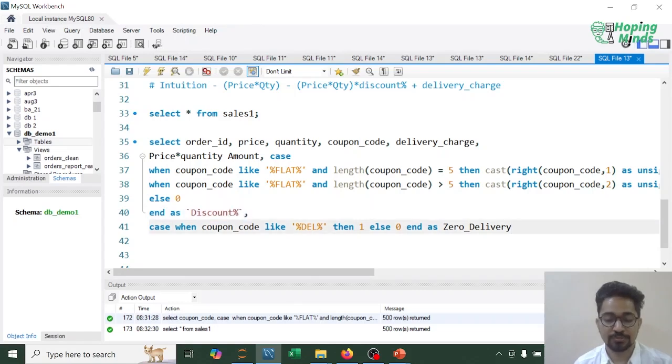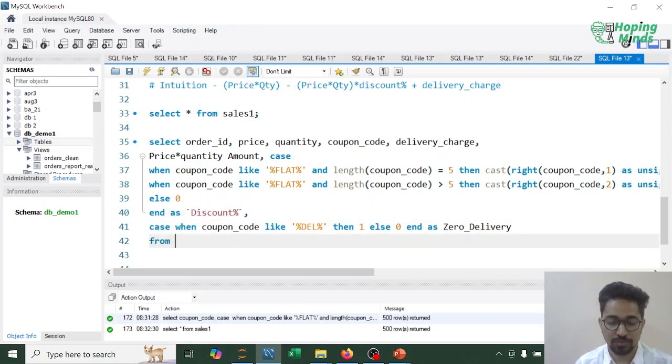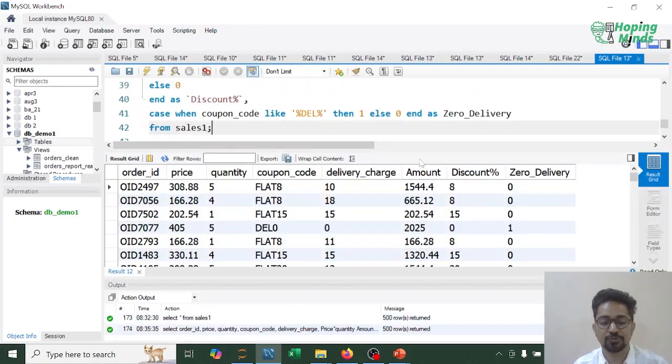So this is the delivery charge from the table sales 1. Let's display this and see. So corresponding to this order ID, this is the price and quantity. Then we have the coupon code, the delivery charge. This is the amount. Then the discount percentage offered is 815 this, and this is the zero delivery, right? Whether we are ordering with zero delivery or not.